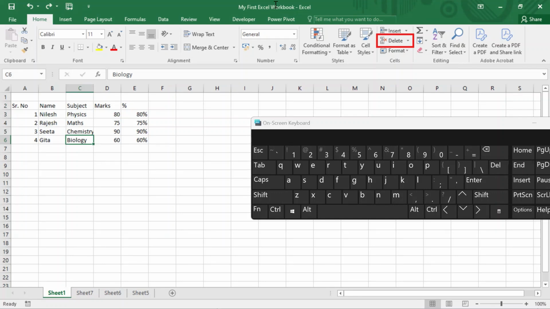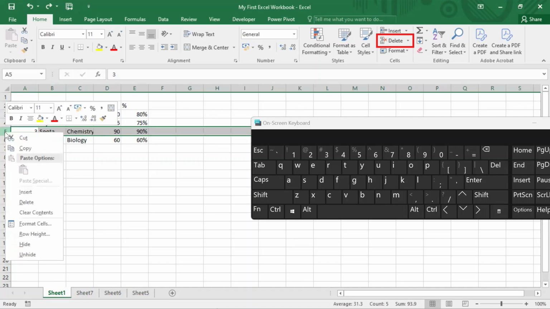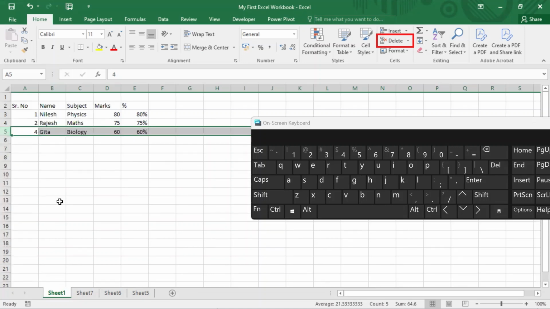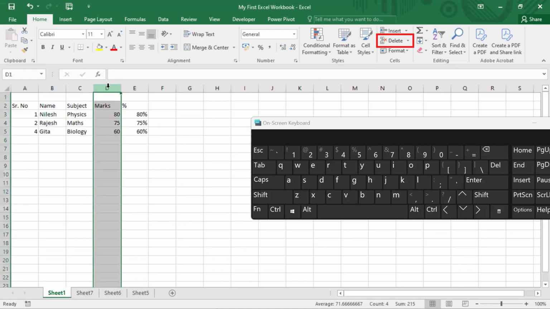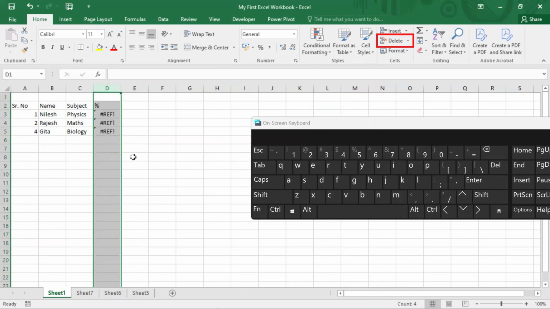So delete and backspace are the two keys that we'll usually use to delete a particular data within Excel. Yes, you can delete an entire row by selecting it, going to the row number and right clicking on it. You'll get the delete option. I'll just delete it. The data is deleted. If I want to delete a particular column, I select the column, right click on the column and delete it. Can you see this? Let me bring them back.